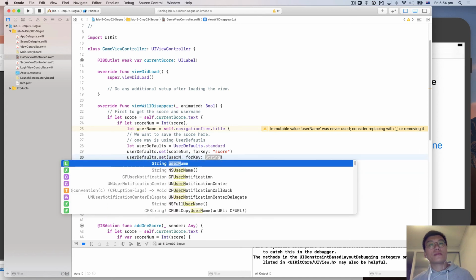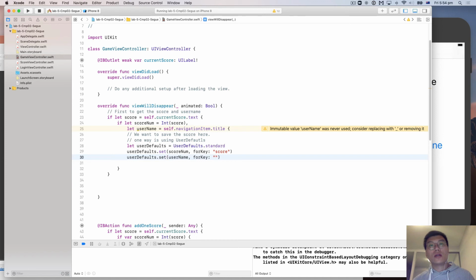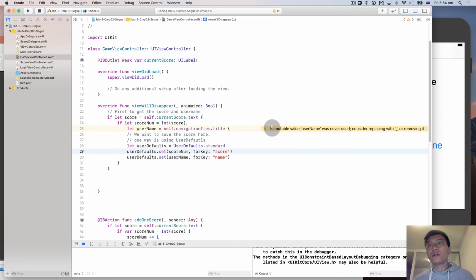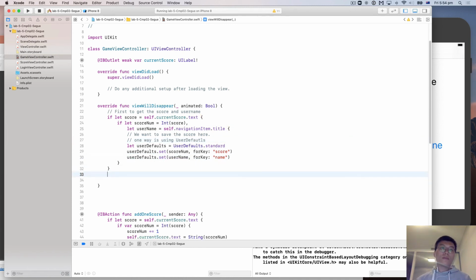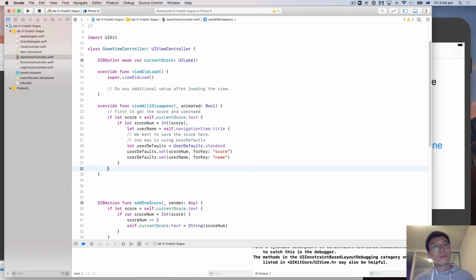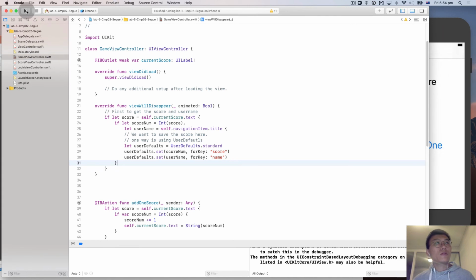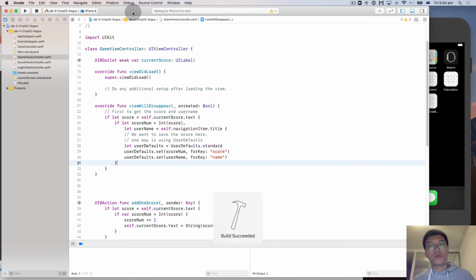Username. For the key, we got it name. Okay. This is annoying. Okay. Go away. That's it. The method will disappear when you get called whenever the view is about to disappear. Okay, so at this point, we finish this function of storing.